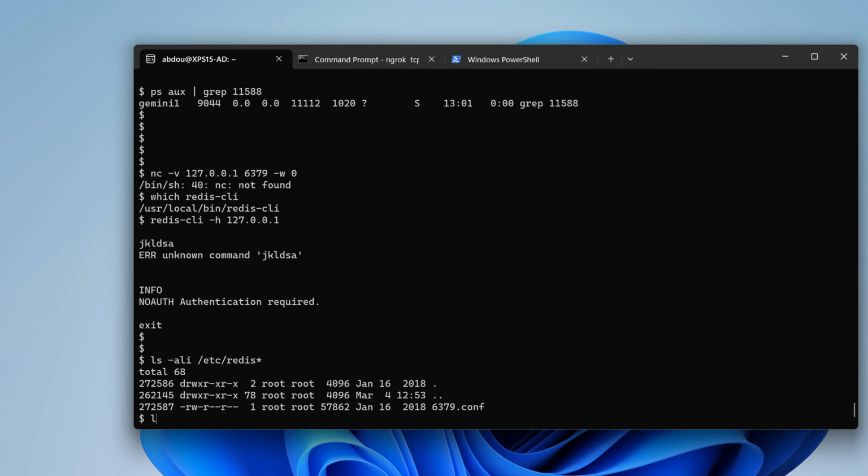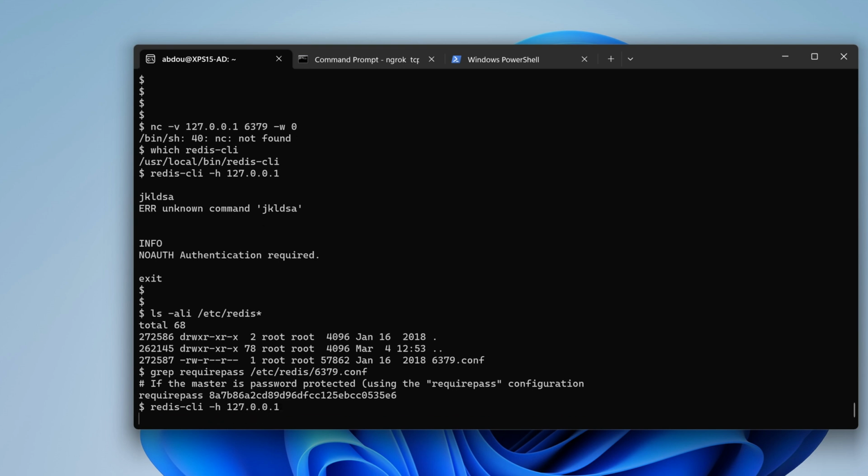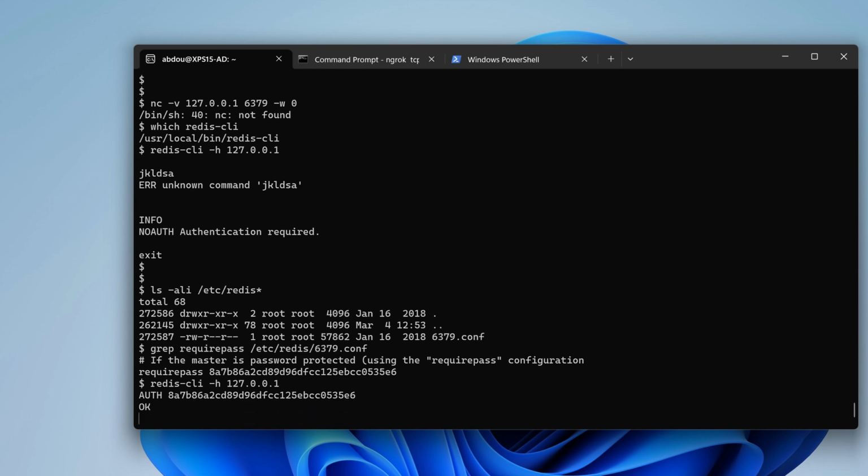Yep, okay, so that's the config file. So we need to actually grep for that value under /etc/redis and this file. Okay, we have our password here. Let's copy it and reuse our redis-cli -h localhost. And then we need to use AUTH and then paste in our password.